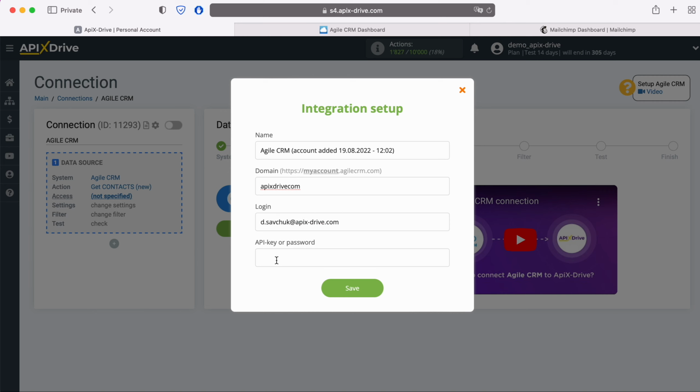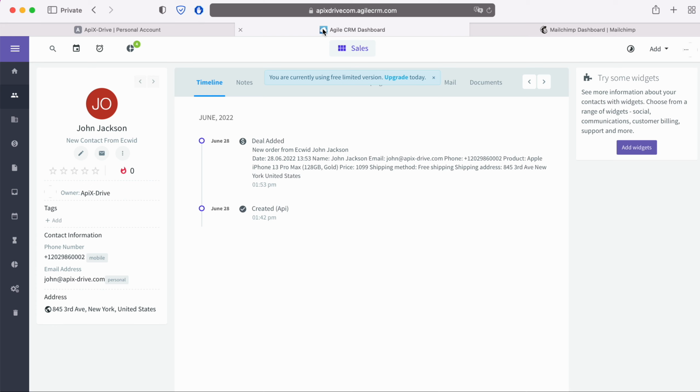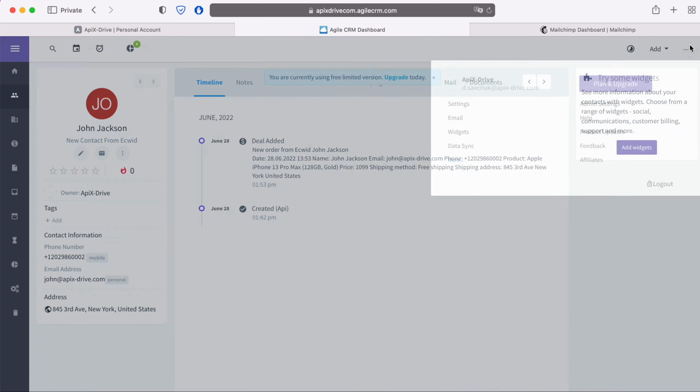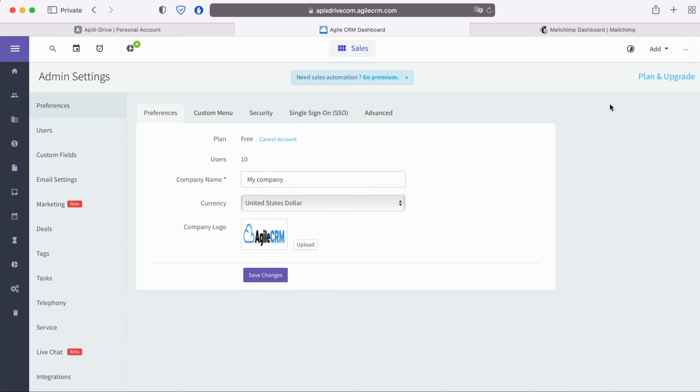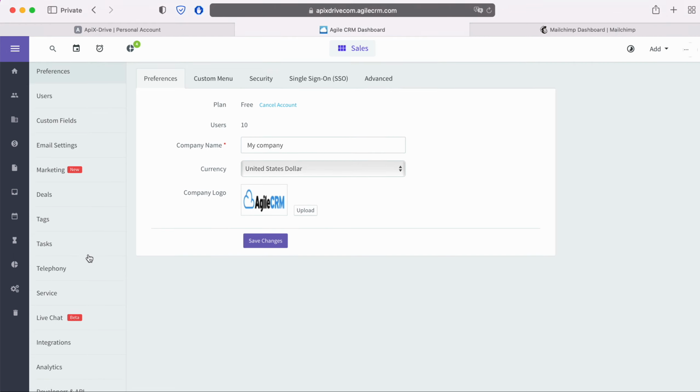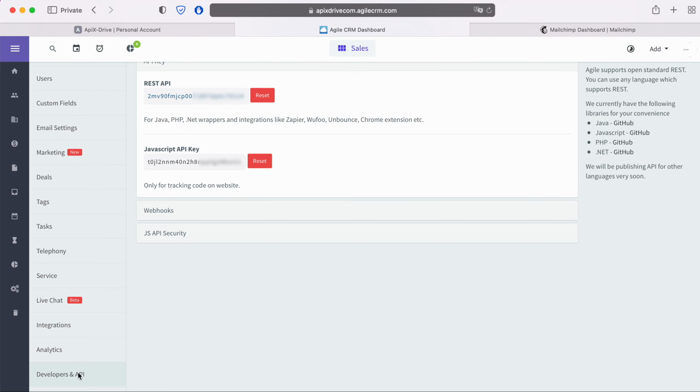Next, you need to specify the API key. To do this, we return to the Agile CRM personal account. Now let's go to the admin settings. Now go to the developers API section. In this section, we copy the REST API and paste it into the appropriate field in the ApiX-Drive system.